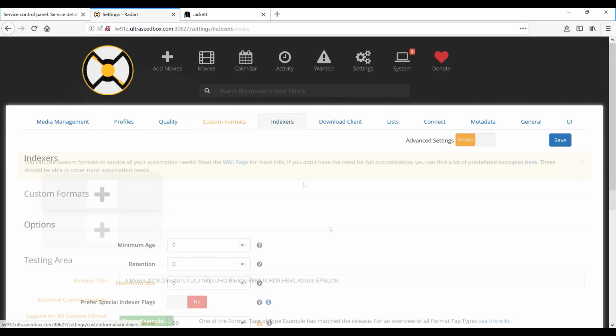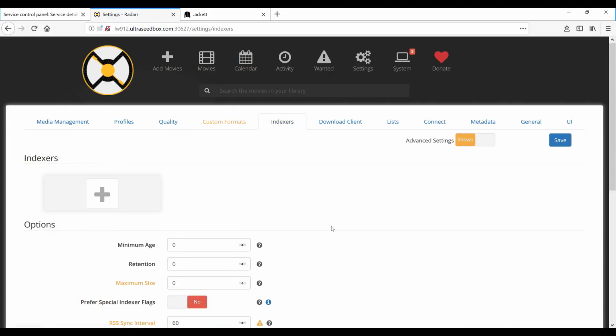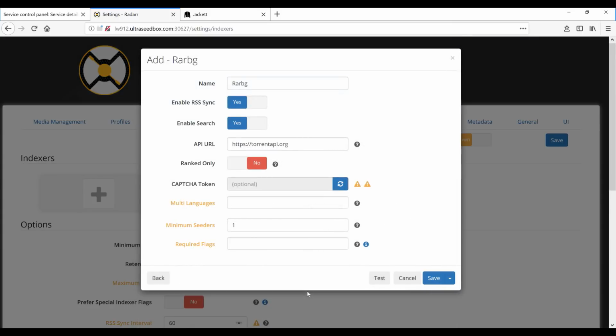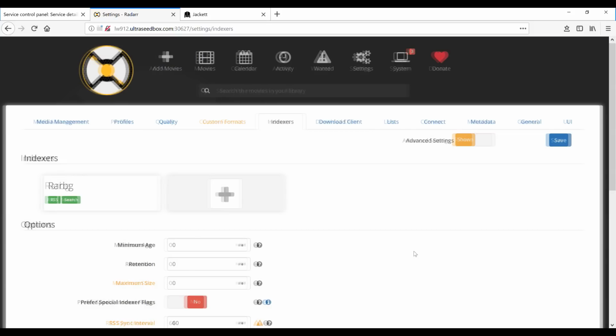So let's move on to indexers. Now this is where we leave the Jackett tab open because we need to reference some information from there. So when we're in here, the indexers, right off the bat, I like to add RARBG, which is a very useful and very popular public tracker that is a built-in option in Sonarr and Radarr. So we go ahead and click that to add it, and we just press test. The test succeeded, so we go ahead and save it.